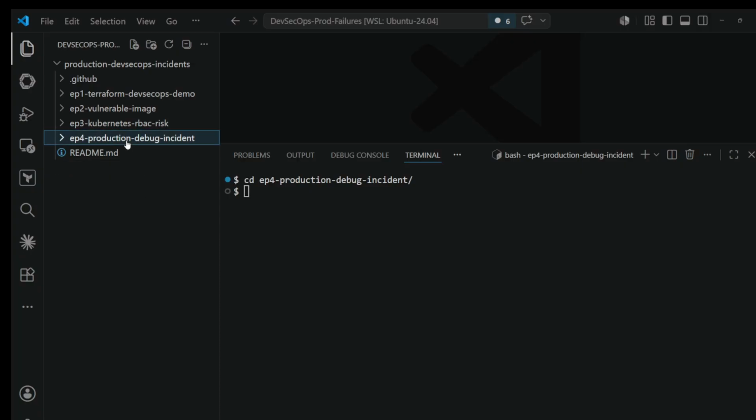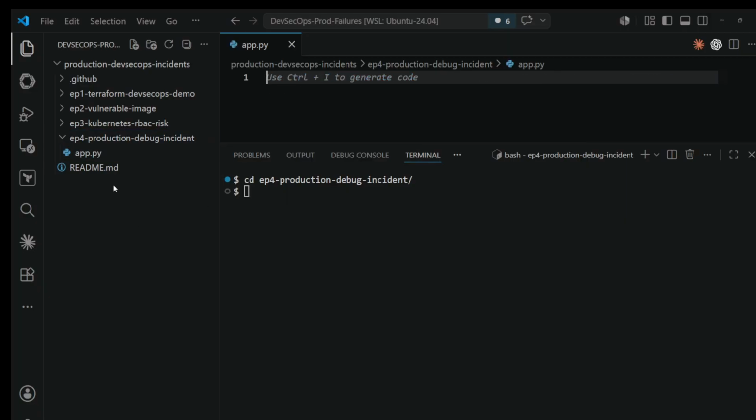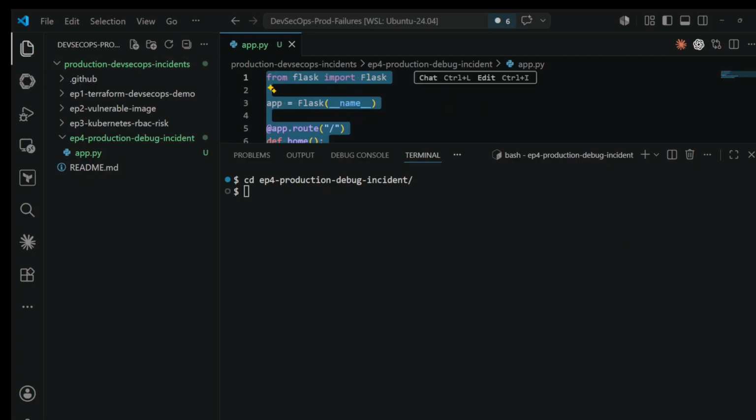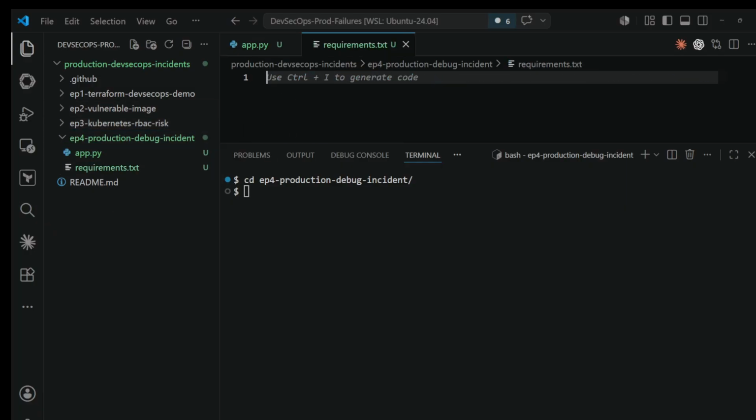Now, I'm going to create a Python file, very simple once again, as we did in our previous episodes. I'm going to write some simple Flask application code. The focus is not application development here, it's around operational pressure around deployments. Followed by, I'm going to add a requirements.txt file real quick, and in this file I'm going to add Flask.